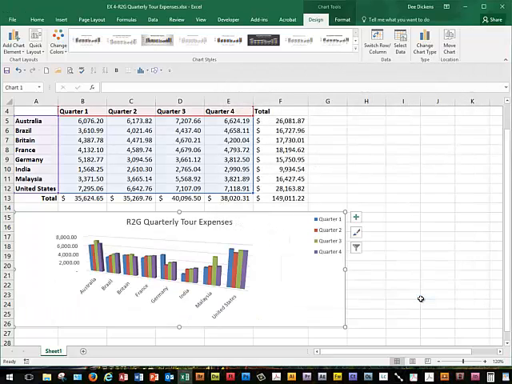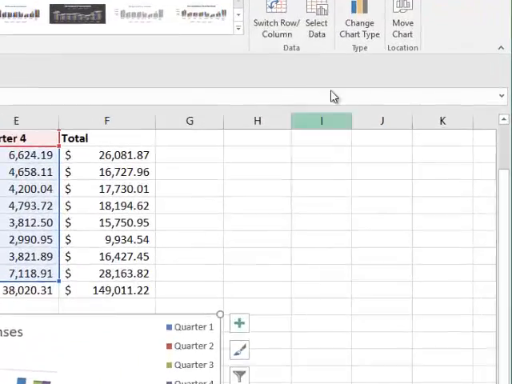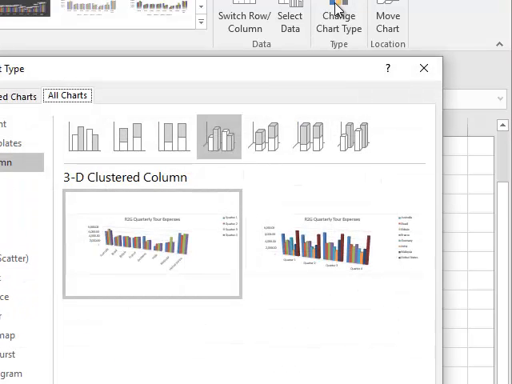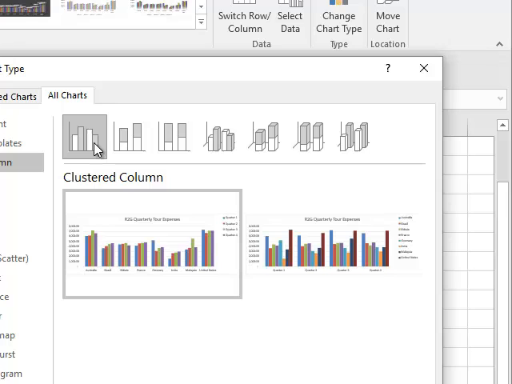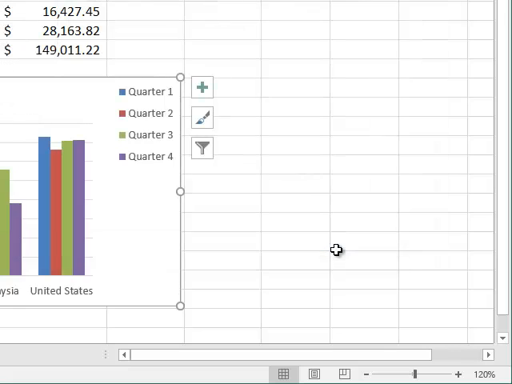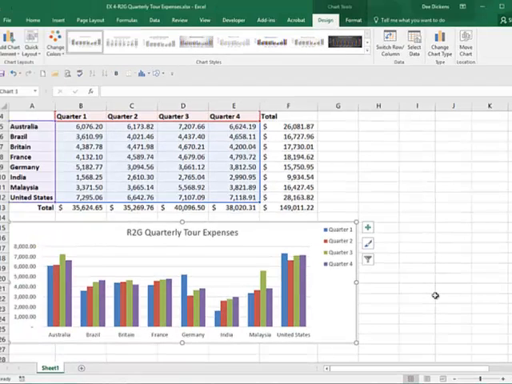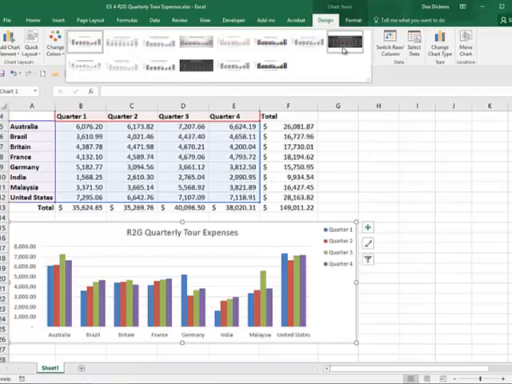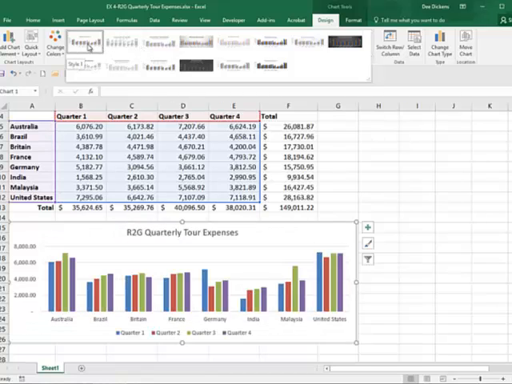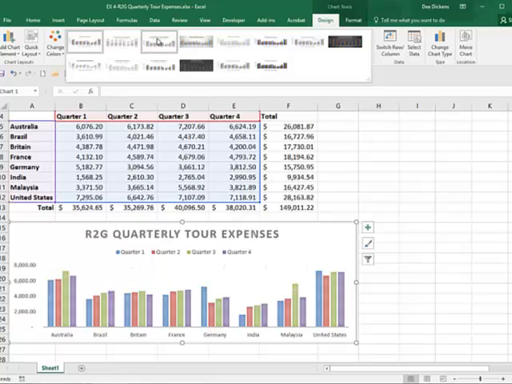Okay, so that's how this looks. And then we want to choose the Change Chart Type button again, and go back to the original clustered column, and say OK. Okay, this time we're going to go up and click the Chart Styles. So we have Chart Style 1, Style 2, Style 3. So we're going to choose Style 3.